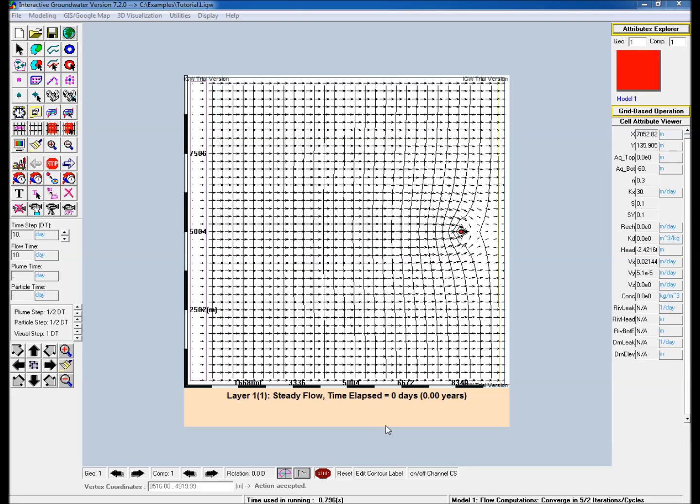This video demonstrates the use of Interactive Groundwater to perform a simple particle tracking analysis using both forward and reverse tracking. The flow model created in Tutorial 1 is used to illustrate this example.